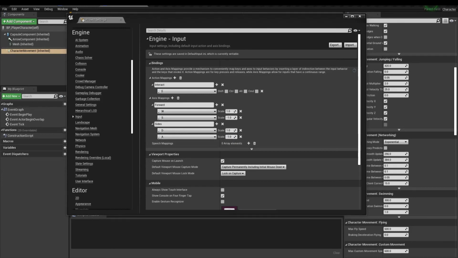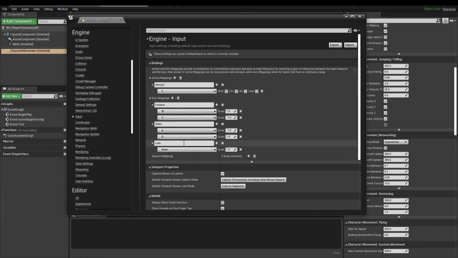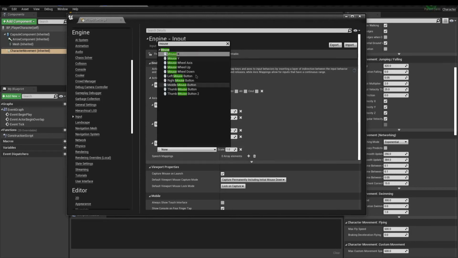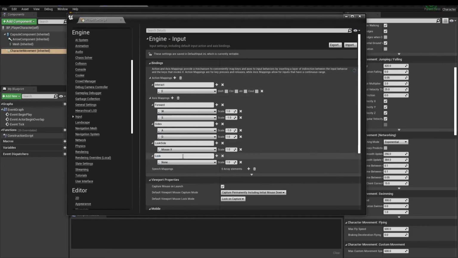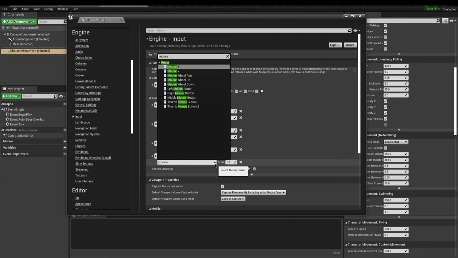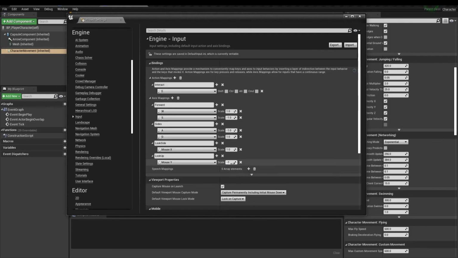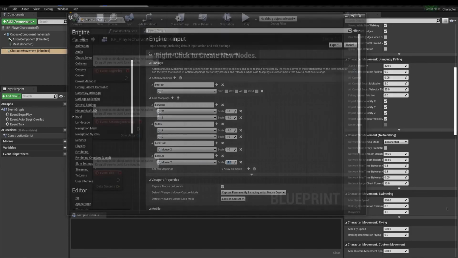The character can now move, but we still need to set inputs to look around. Add another mapping to look left to right. This time, we will use the x-axis of our mouse to rotate our head around. Set the scale to 1. The final mapping is used to look up or down, so this time use the mouse y-axis with a -1. We're done with bindings, so let's get back to our event graph.